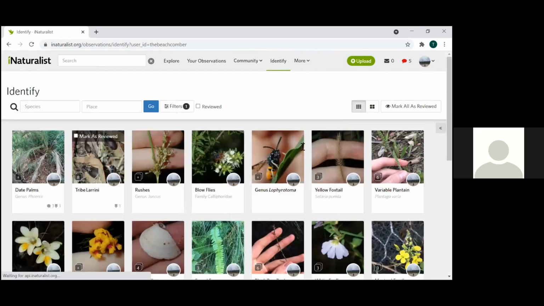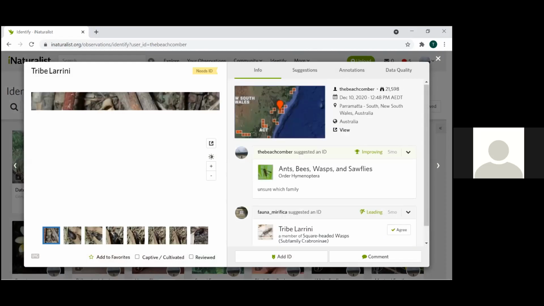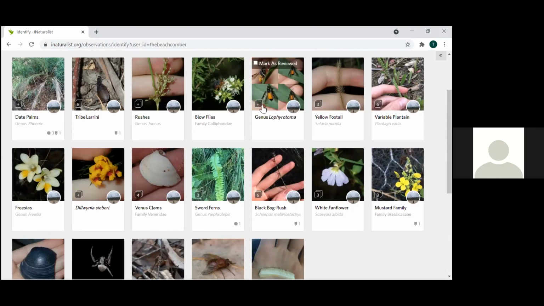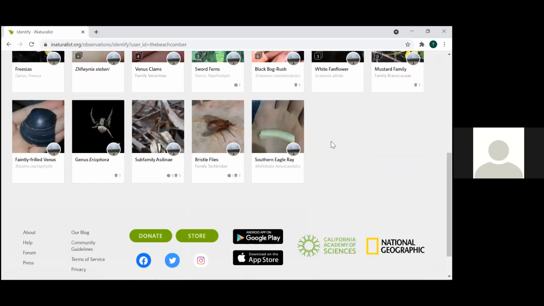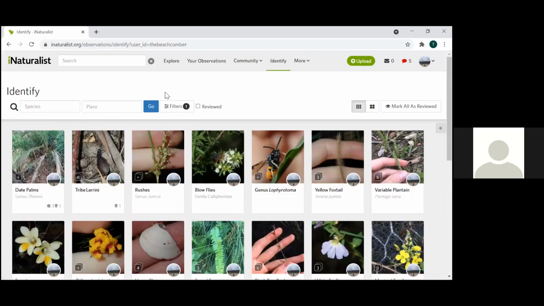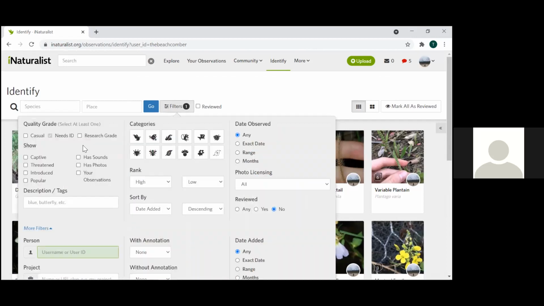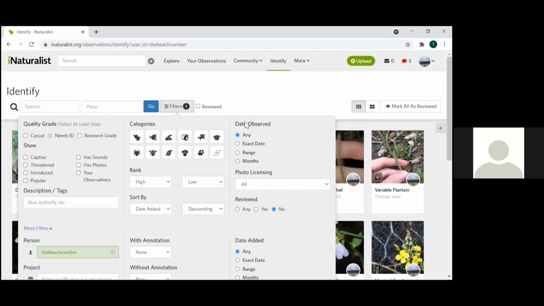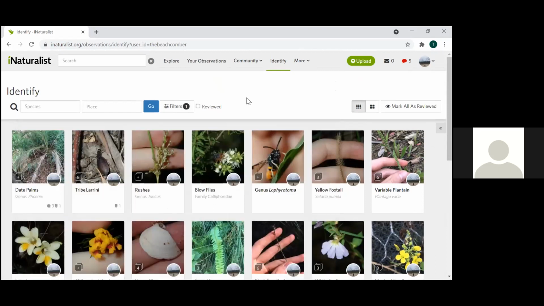Now, this is interesting that these turn up. Very interesting indeed. So there must be something odd about these particular observations. This is something I'm going to have to investigate myself, but normally what you'll find is that if you type in your own username, there'll be no observations appear, because that's another one of these default settings for the Identify tab, is that your own observations do not appear, right?